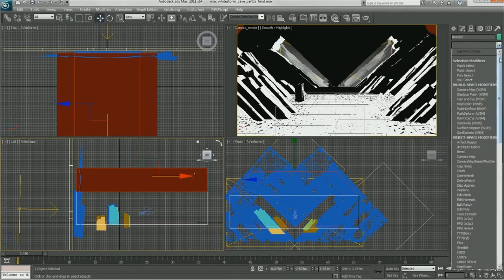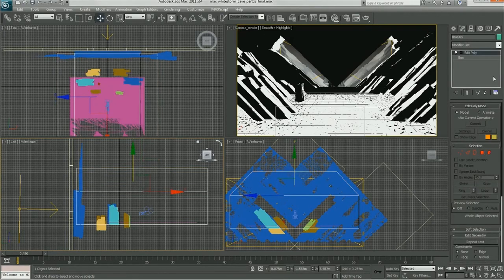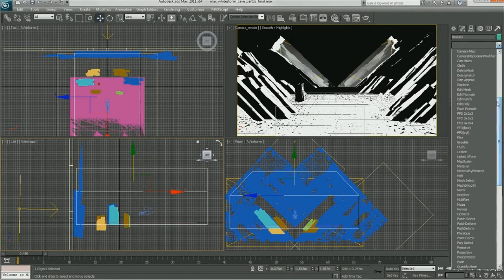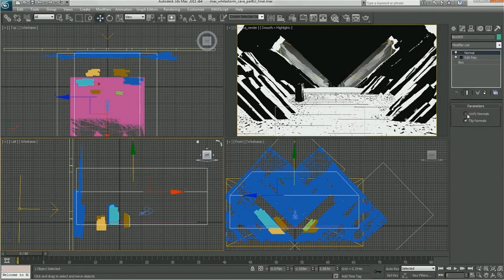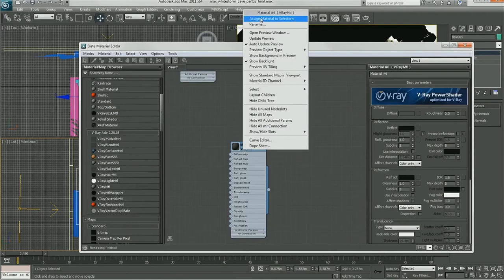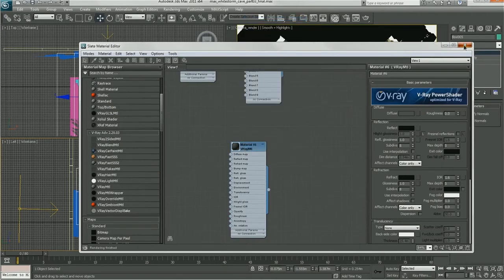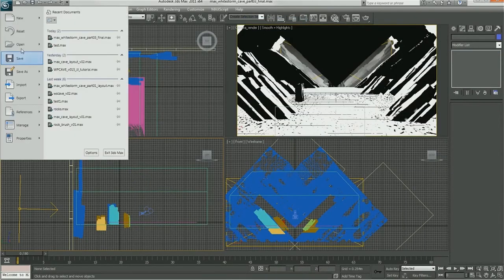Oh, and I also want to take this and invert the normals on it. So I'm going to go down here to normal, and flip normals will be checked. So now all the normals are facing inside. Now let's go back to my materials and apply this gray material to that as well.